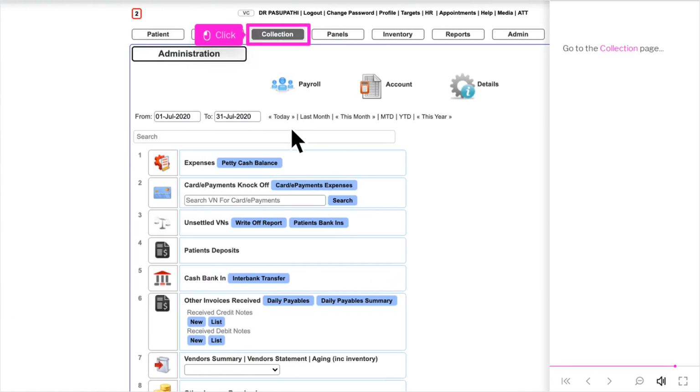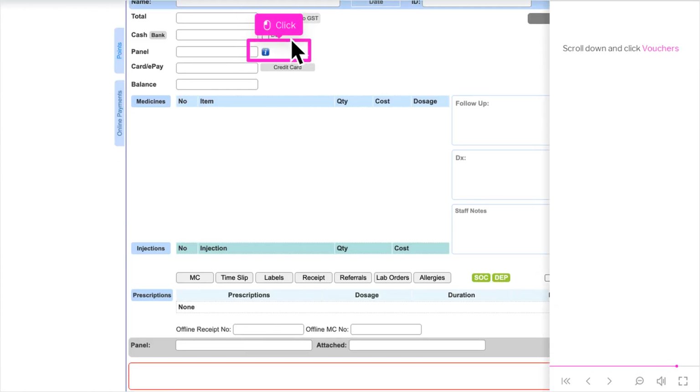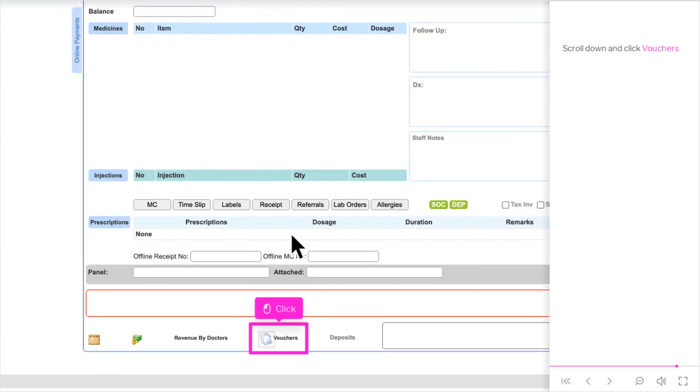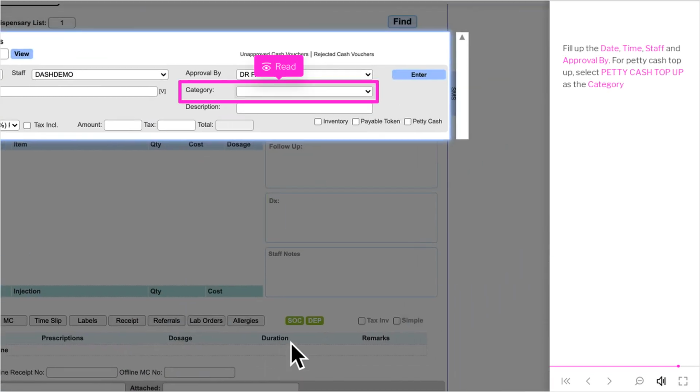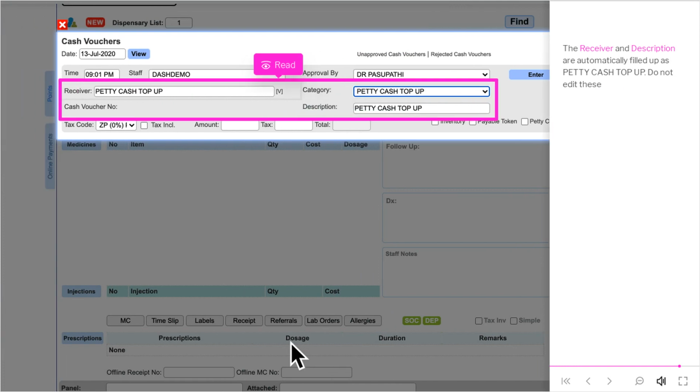Go to the collection page. Scroll down and click Vouchers. Fill up the date, time, staff, and approval by. For Petty Cash Top-Up, select Petty Cash Top-Up as the category. The receiver and description are automatically filled up as Petty Cash Top-Up. Do not edit these.